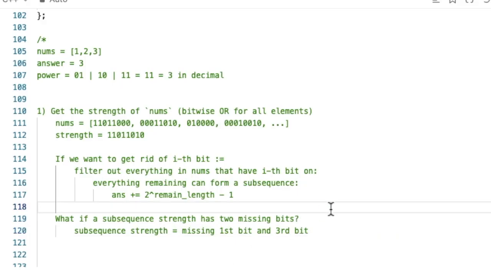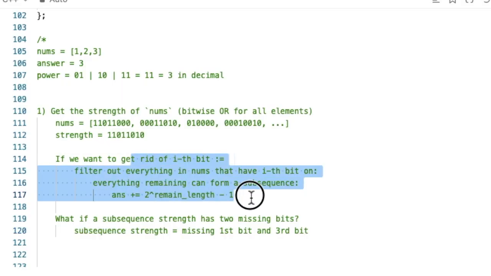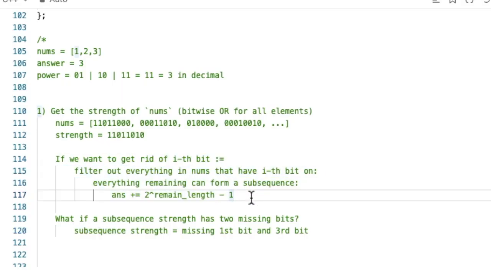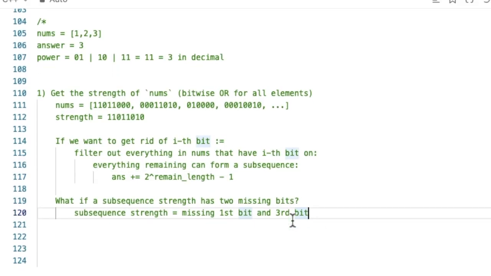Because we have to iterate for every i, and it is missing the 1st bit and missing the 3rd bit, and it is the same subsequence, that's why we have overcounted it. We get rid of it more than once, but in reality, we just want to remove it once. So that's why if it has 2 missing bits, then we need to subtract it back.